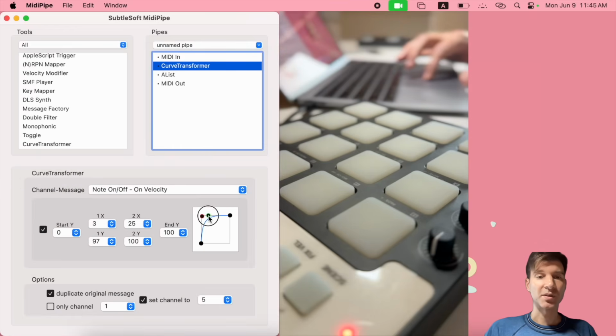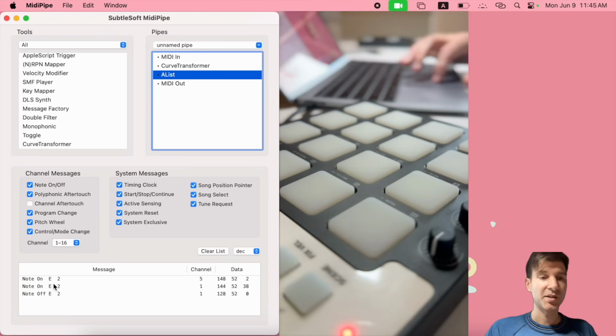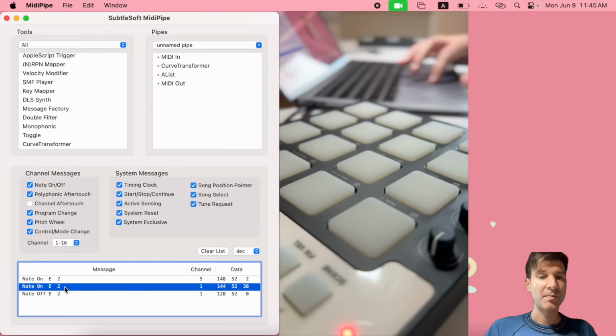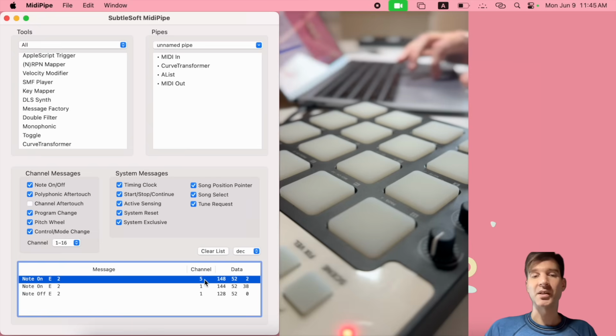We can also do the opposite, right? We can create a curve maybe like this. As you can see, even if I hit that note real hard, the velocity is going to be sort of low. Let's have a look at that. Right? So here's the original message on channel 1. It had a velocity of 38, but the converted message on channel 5 only has a velocity of 2.